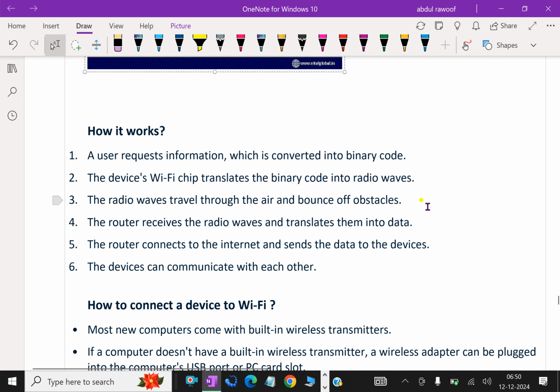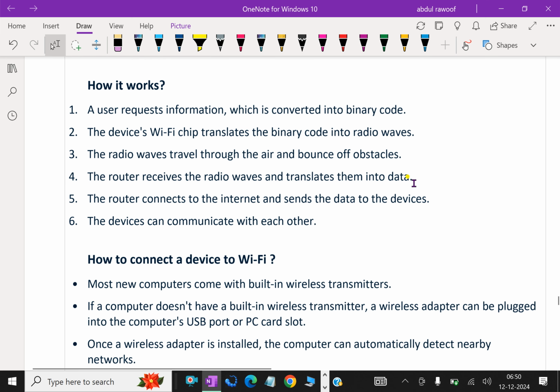How does it work? Suppose you are the user, you request information which is converted into binary code. The device's Wi-Fi chip translates the binary code into radio waves. The radio waves travel through the air and bounce off obstacles. The router receives the radio waves and translates them into data. The router connects to the internet and sends the data to the devices. The devices can communicate with each other.